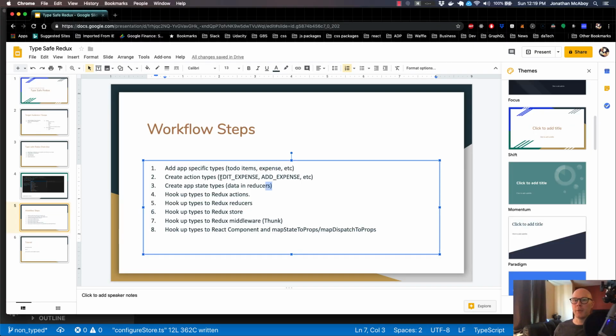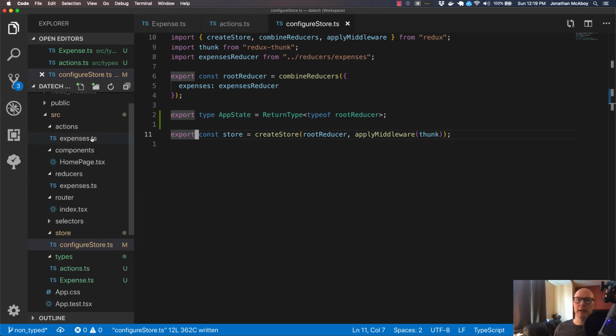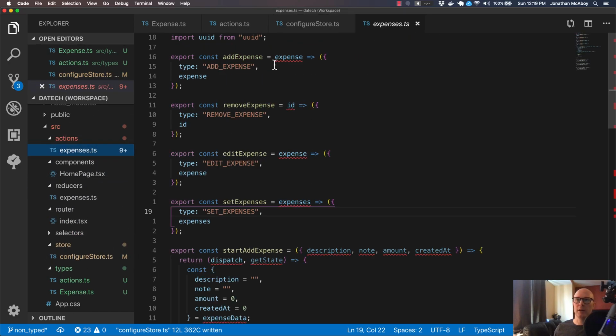So the top 3 have been completed. Now we're just going to hook up everything to the types that we created. The first one we're going to do is the Redux actions. So let's go back into our code editor and navigate up to the expense action file.